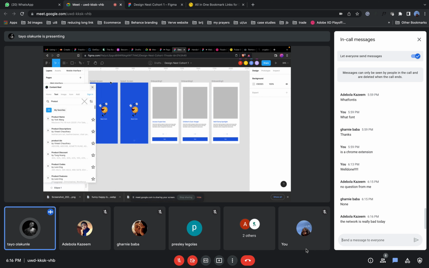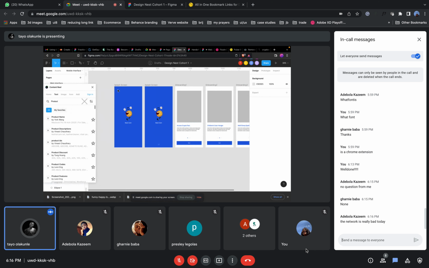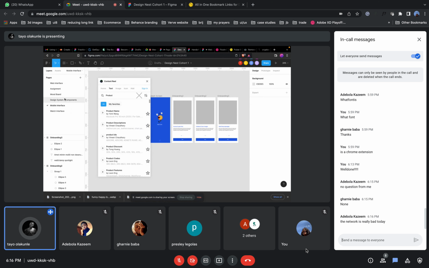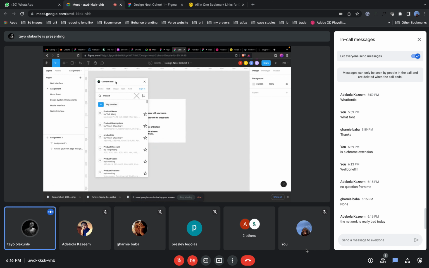This is very cool. We have been able to go from understanding the shapes, the pen tool, the colors, the text, and everything to creating this. Now, there's this part that we are going to have to do for ourselves.